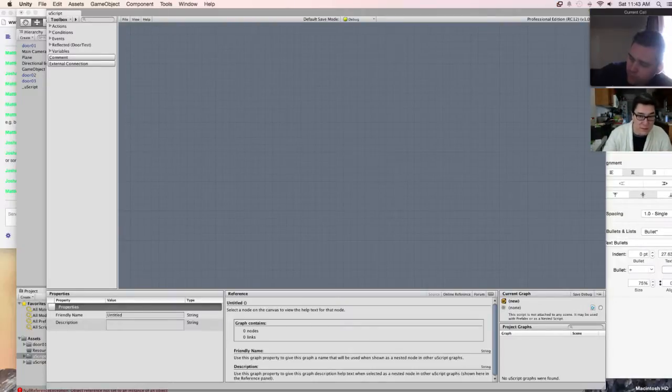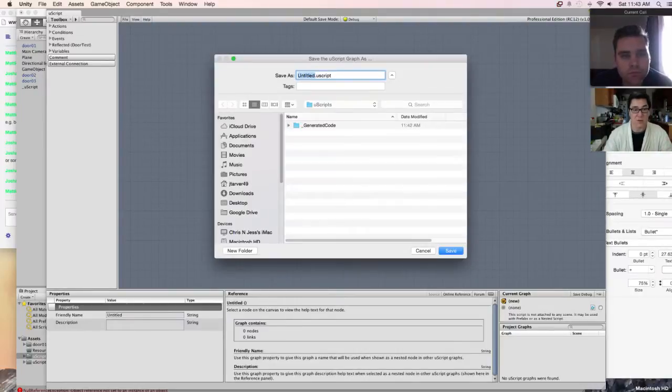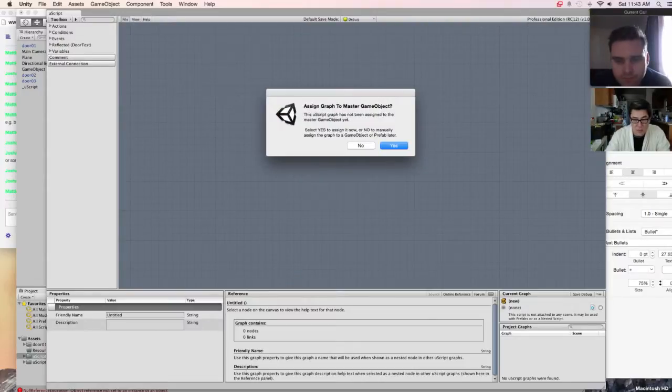So, File, save this current UScript. Twitch, doors, test. It'll open up default to the asset folder. This stuff I just automatically go through. Assign graph to master game object. In this case, I'm going to say yes. I will teach you why you say no next time. Or at least maybe later today.